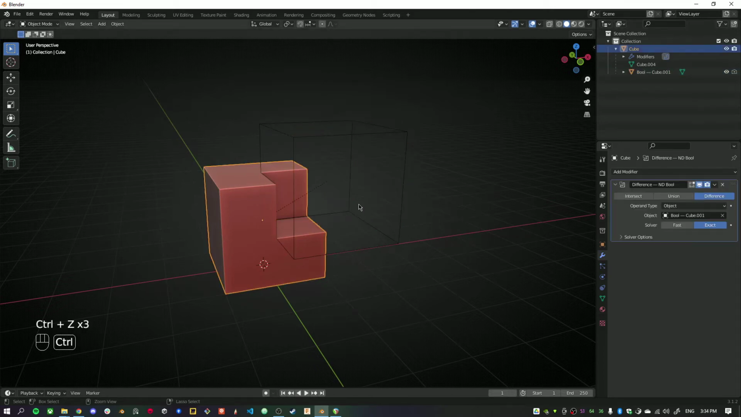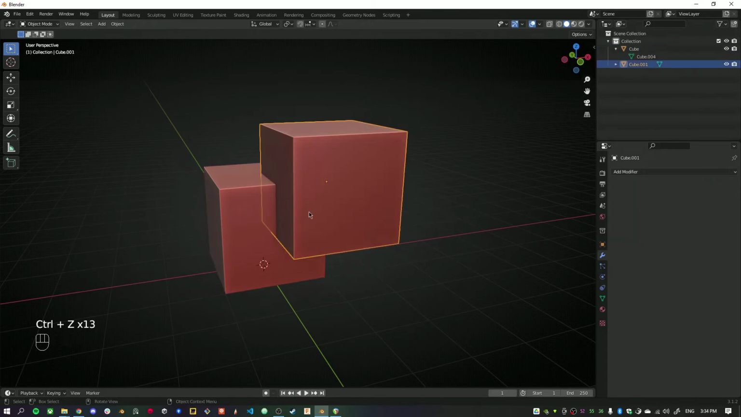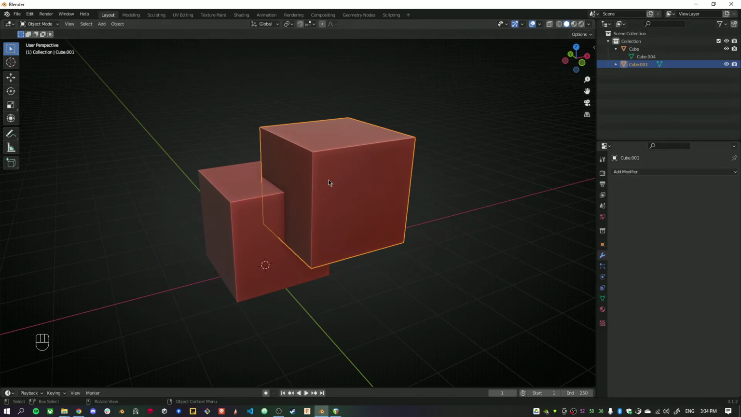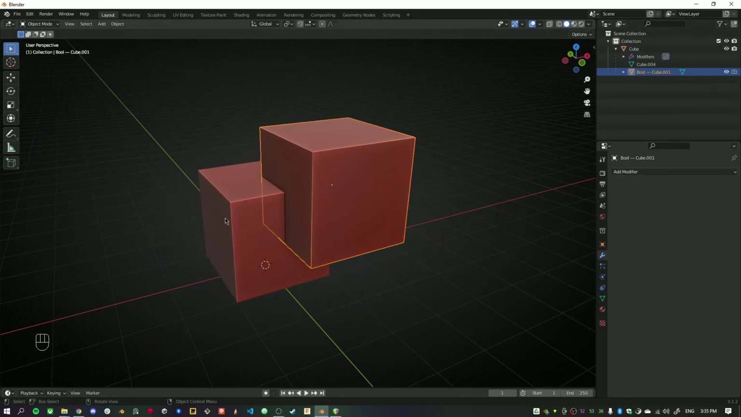Cool. So I'm just going to jump back a few steps, just undo and undo all the way back, just to go back to where we started. All right, so the next one down in the list is union. So we'll click on union.